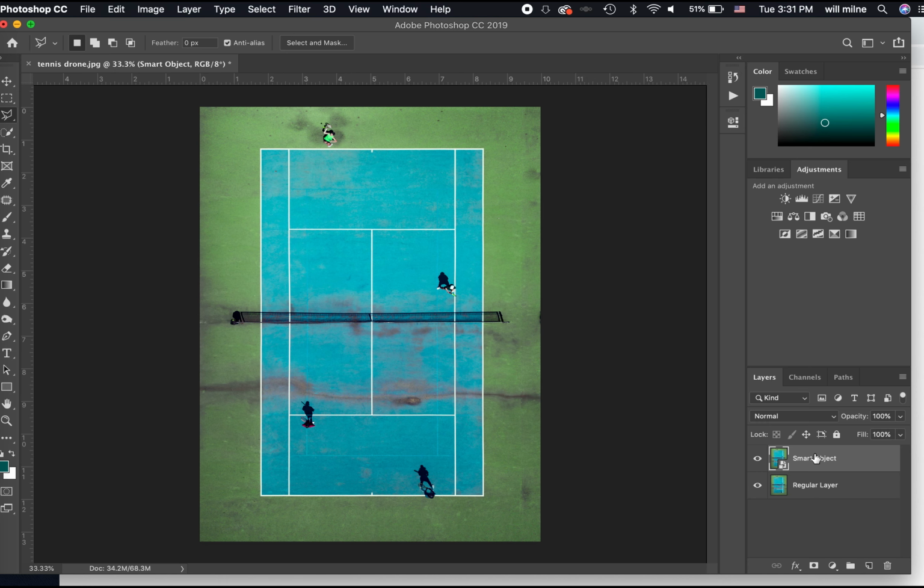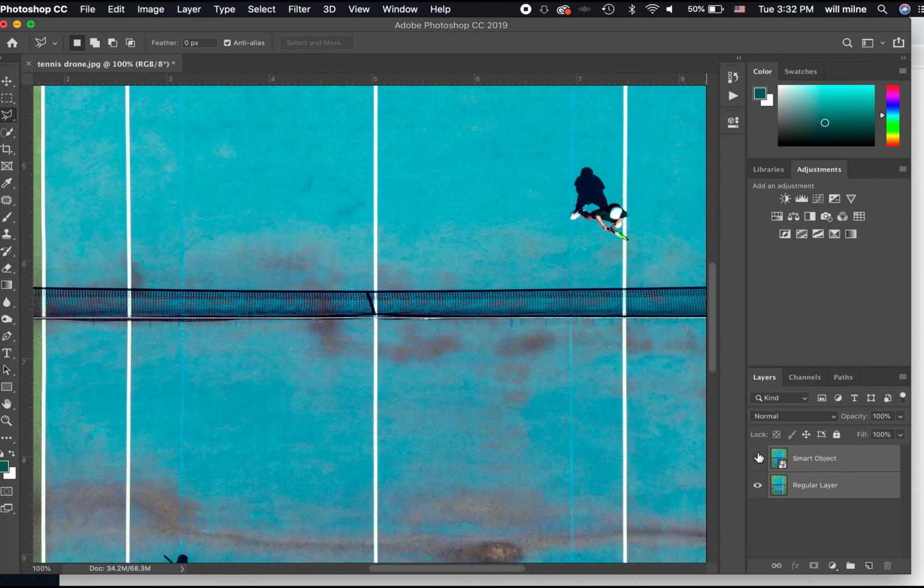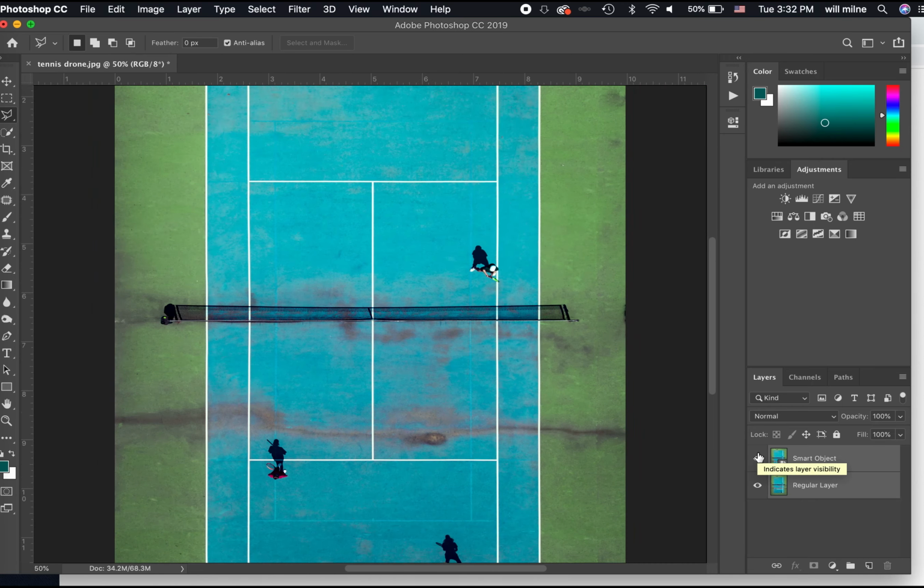When you turn an image into a smart object, it's kind of like putting something into a Ziploc bag. You always have all the original contents in there, and Photoshop keeps them in there and protects them from anything that might be happening outside of it. Here's a good way to showcase that. I've got my smart object layer and my regular layer. Both are the exact same. I'm going to zoom in so you can tell. We'll poke the eyeball on and off, and we don't see any change.